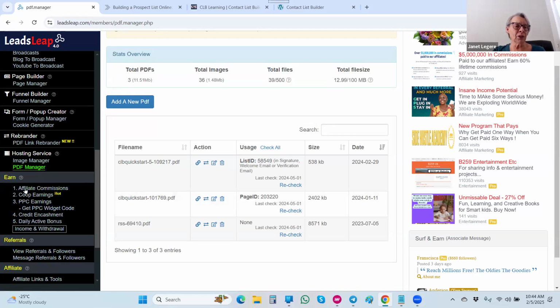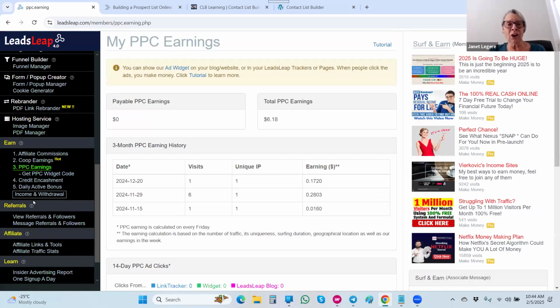And then down here is where you can learn about your affiliate commissions, your co-op earnings, if you're part of the co-op. Again, any of these areas, the pay-per-click earnings, this is where you get your pay-per-click widget code. So this is not big dollars here, guys. I don't want you to think you're going to get rich with the pay-per-click code, but this is something you put on your website and it just happens. Like there's nothing else you need to do, right? You click the widget right here, get the pay-per-click widget.